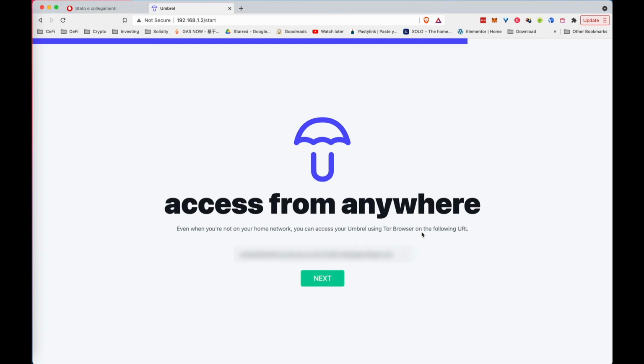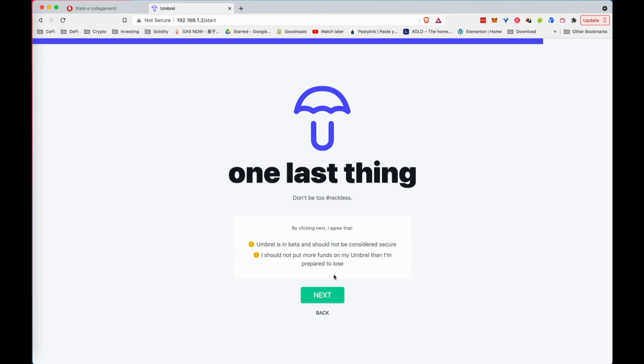And then you get the URL to access your node from the Tor network. So from everywhere in the world, you just need the Tor browser and you access it. Save this as well for future reference. So one last thing, but it's very important. Umbrel is still in beta. It's not secure. You can check out their GitHub for if there is any bug or any update. But so far, a lot of people are using it. It seems to be very stable, so for now I trust Umbrel, but this is my judgment.